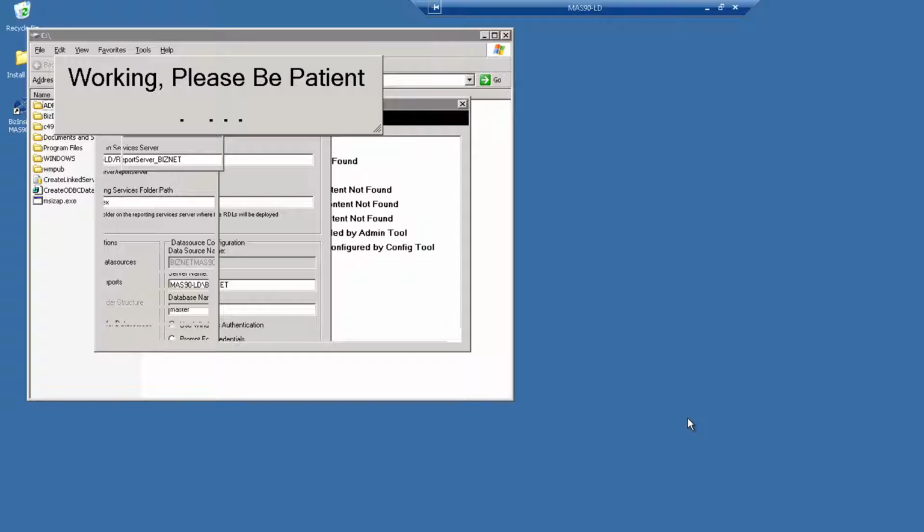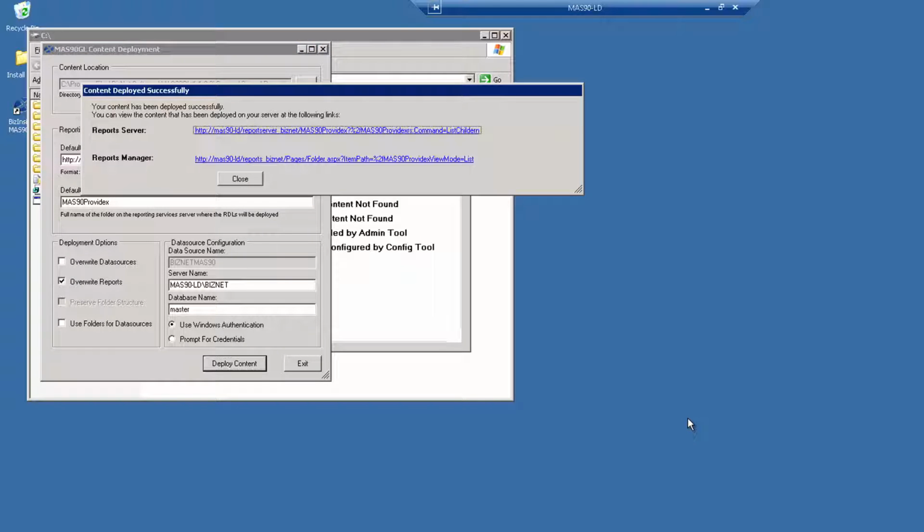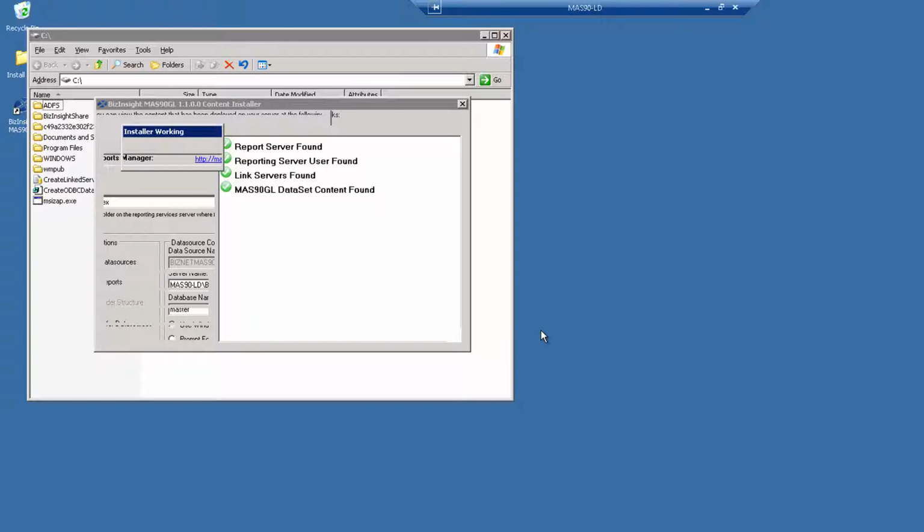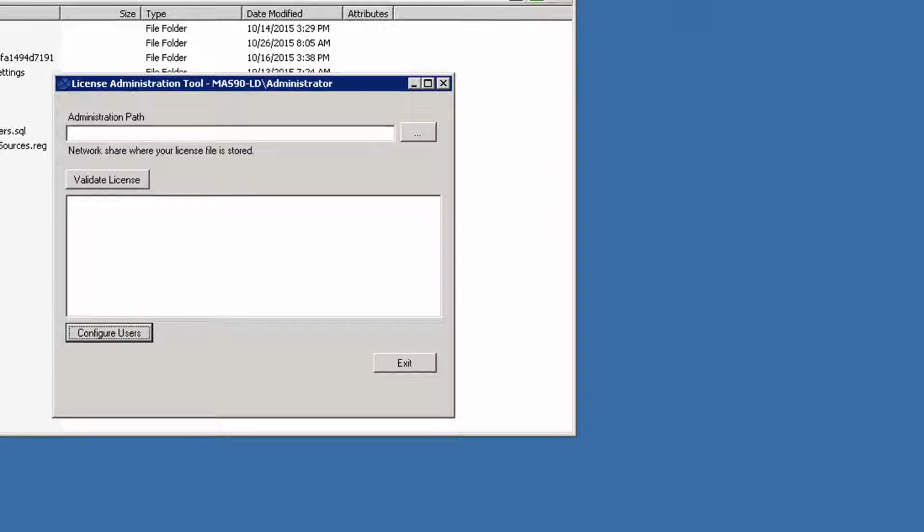Once the dataset content has been deployed, a dialog will open showing both the report server and the report manager URLs. Click Close. The installation will continue and you will see green check marks appearing beside the steps. The License Administration dialog will open next, where you will assign BizInsight user types to the end users.